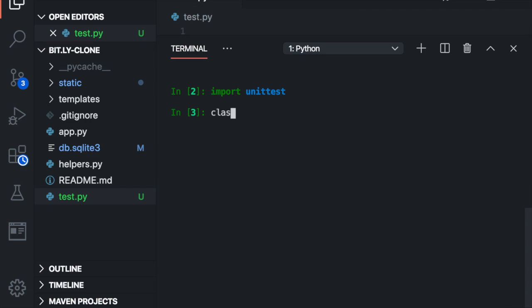And then I can create a new class. Python is an object-oriented programming language, so we can use classes. We could name this whatever we want, technically. So I'm just going to name it BasicTestCase. And then we can say unittest.TestCase, so I inherit the TestCase class from our unittest module.